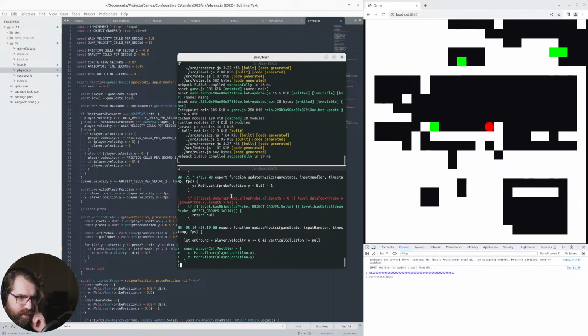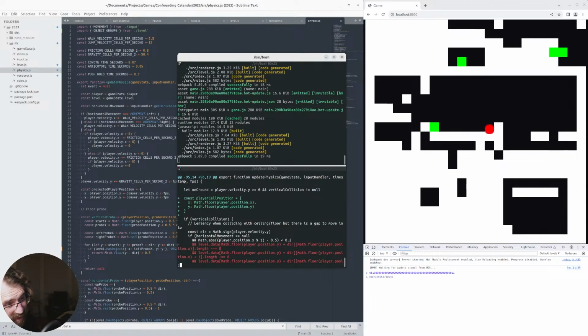So up probe X and Y, down probe X and Y. So basically I just pass up probe and down probe with group solid. There's a not here, there's an or there. This is greater than 0, so it's if it has the object or it has the object knotted. Yep, that seems fine to me. I then make a player cell position to avoid flooring multiple times. Player cell position is the player's X and Y floored. It's just what cell the player is in.